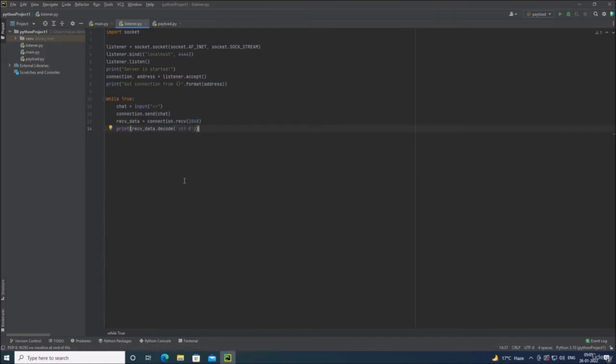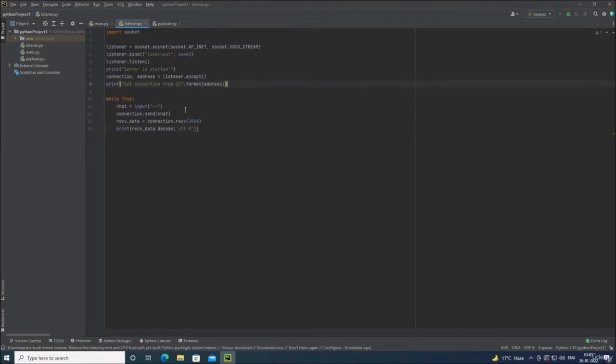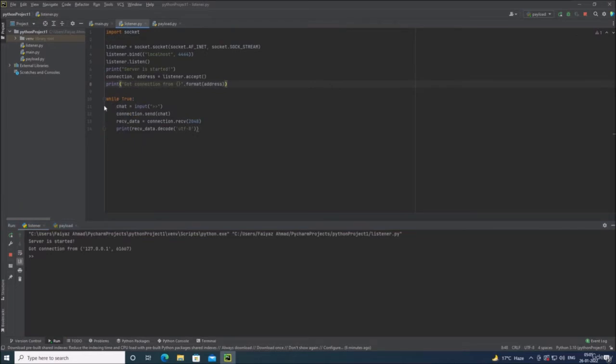Now let's try to run this. Now as you can see, the server is started, and we are going to start the payload as well. And now you can see we got connected, and now the payload is waiting for some data which should be given by the listener. And as you can see here, in the listener, we are at the input phase, so we are at line number 11 now. So let's say hi there, and let's hit enter.